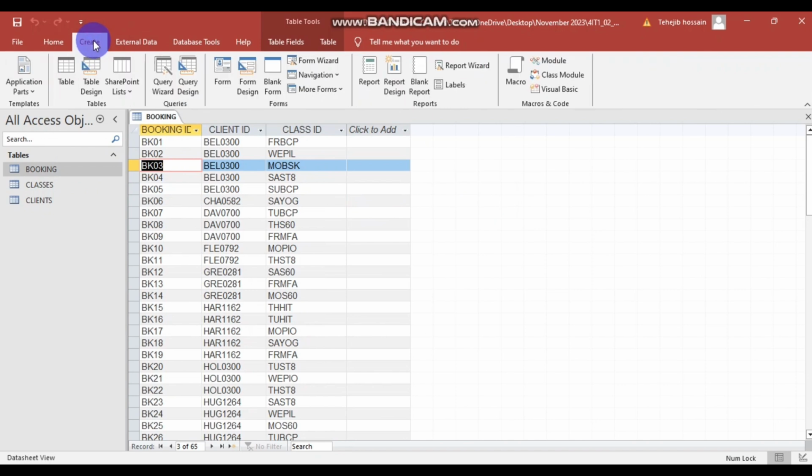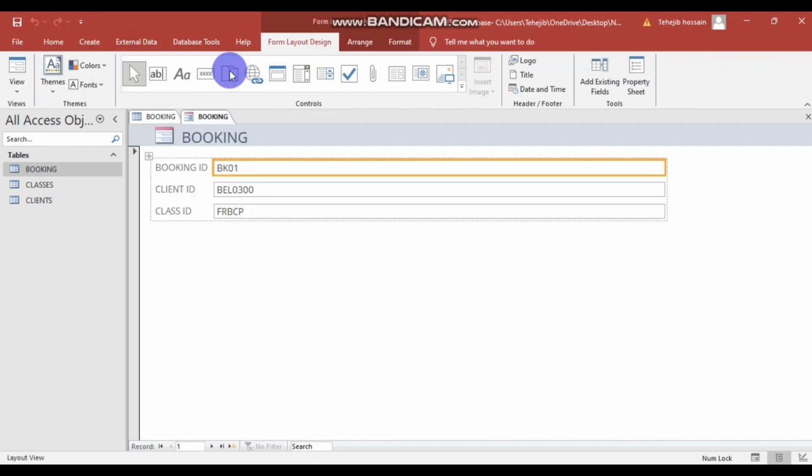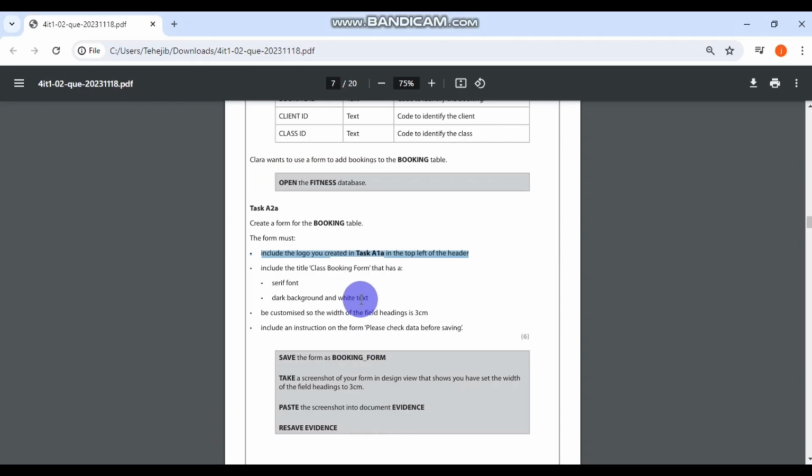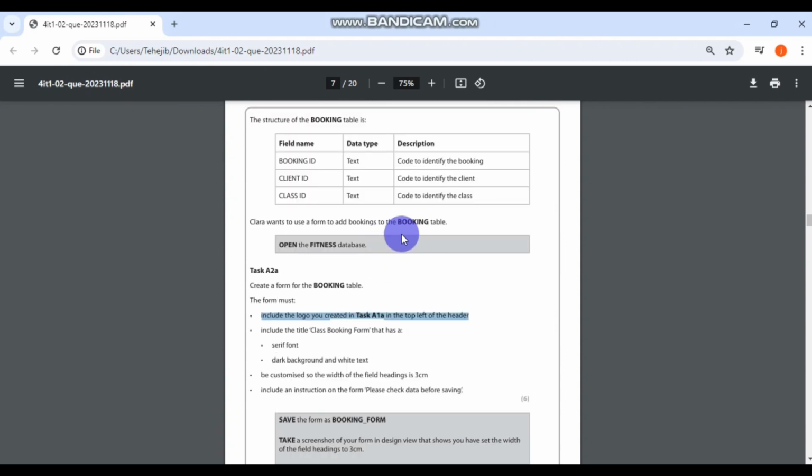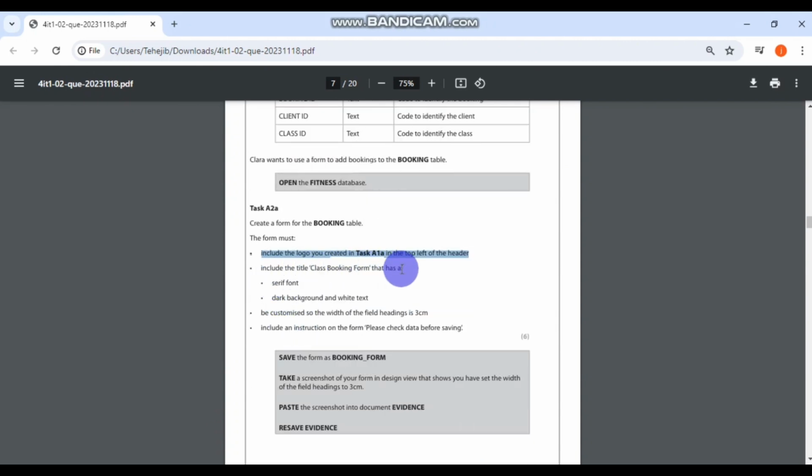So click on create and then there's an option for form. Okay. So click on the form, then you will get a similar form like that. But they are saying that we have to edit a number of things, right? They're saying that we have to include the title, which is class booking form, and the font family is a serif font that we have to use. There are a lot of customizable things that we have to do.